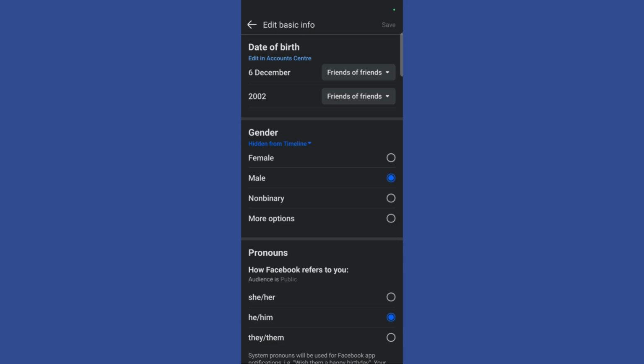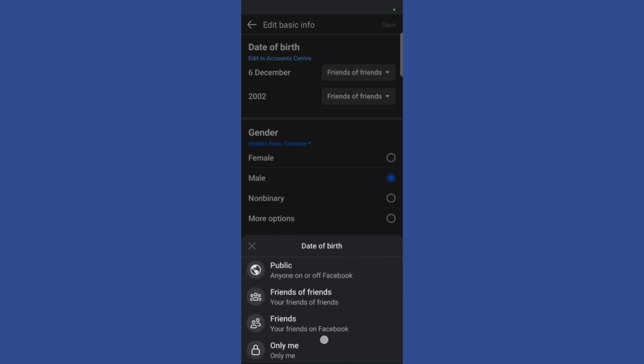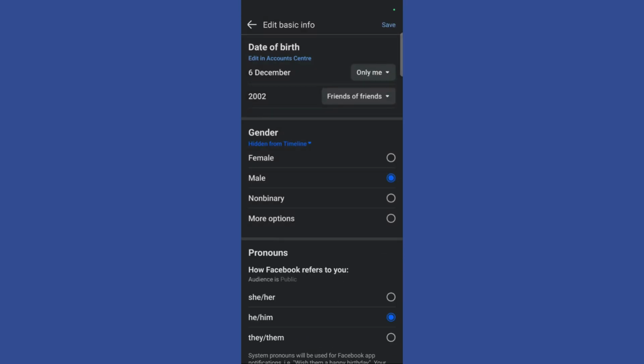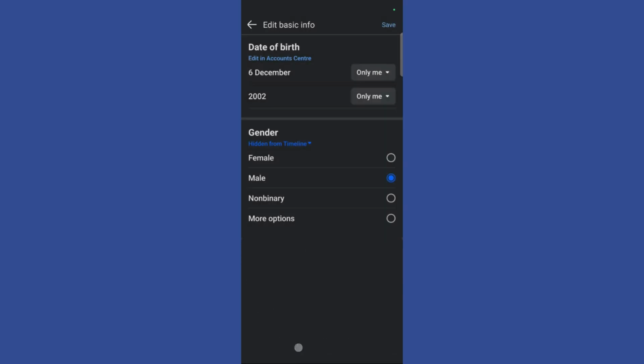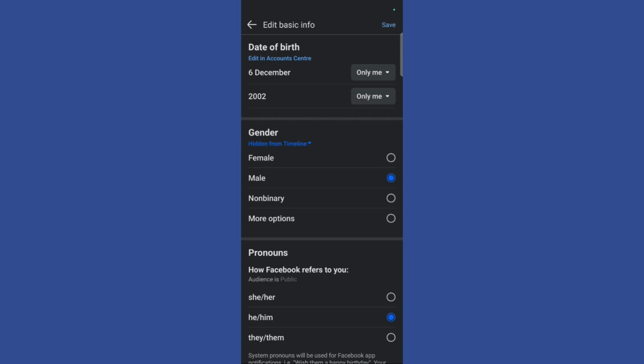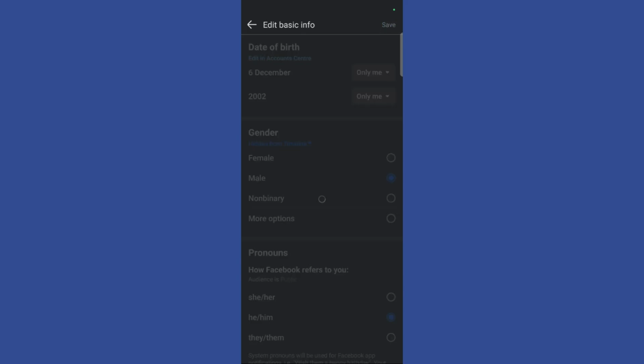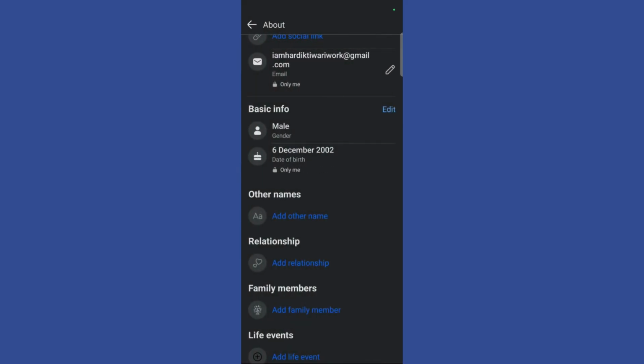If you want to hide your complete date of birth, first click on this option and select only me button right here. Then choose the second option and choose only me. Then once you have done this, simply click on the save button right here. Once you have clicked on the save button, here you can see that your date of birth is now hidden from everybody else. So that's it for this video.